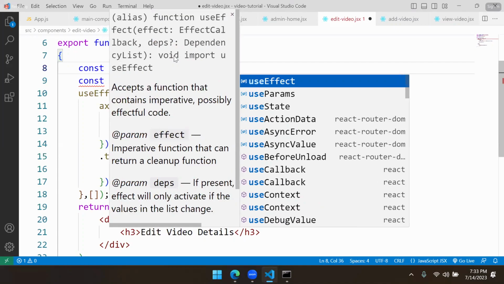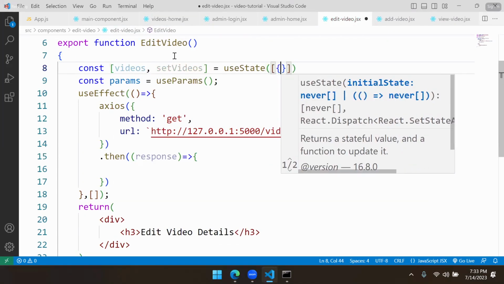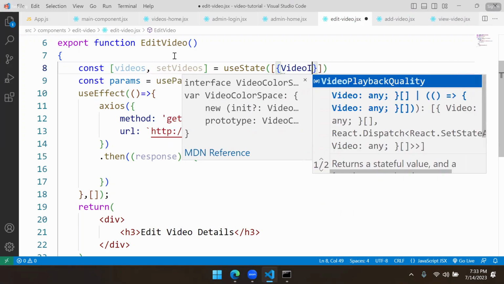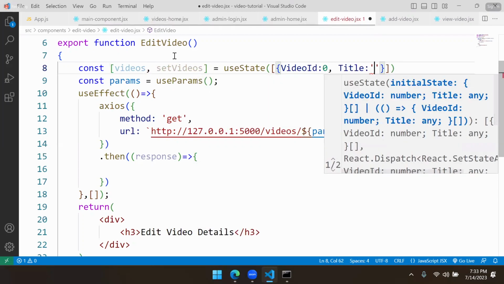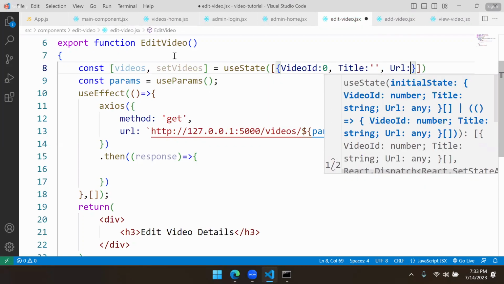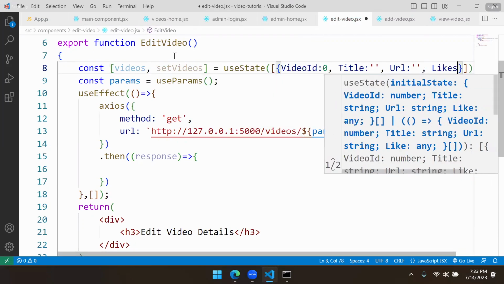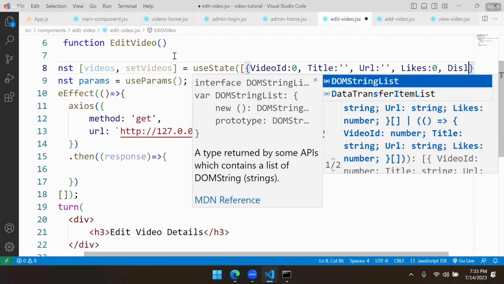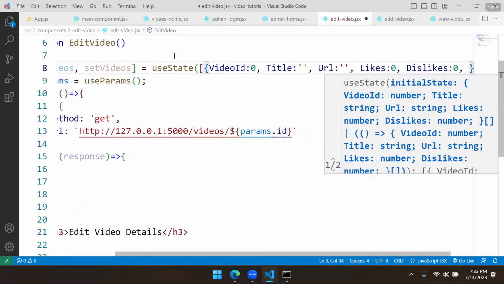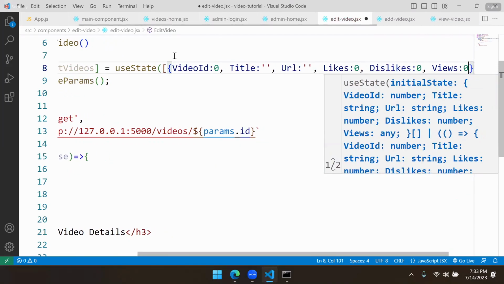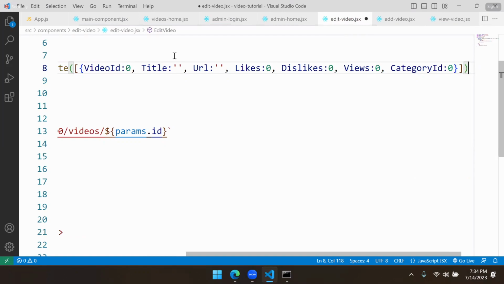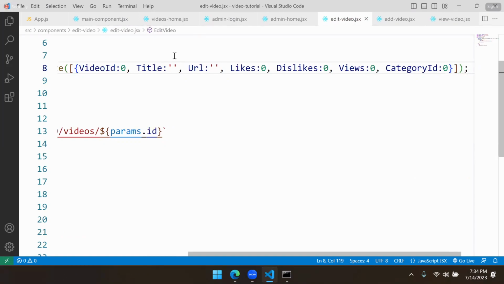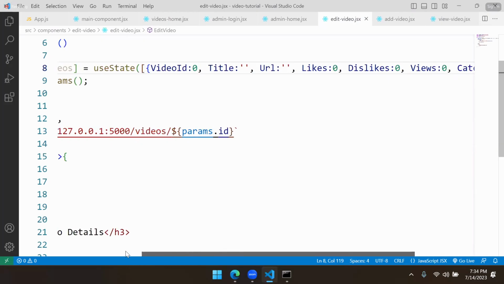It is useState, an array of objects which contains video ID, title, URL, likes, dislikes, and another one is views, and it contains category ID. Category ID is 0. These are the details we are collecting from the video. So that is an array of objects.